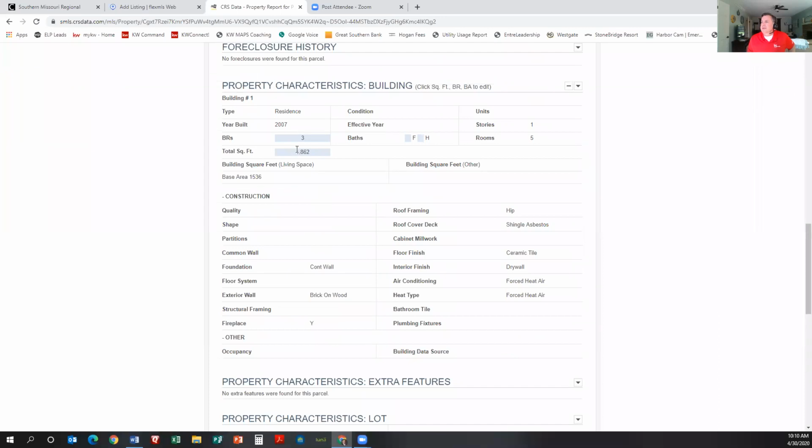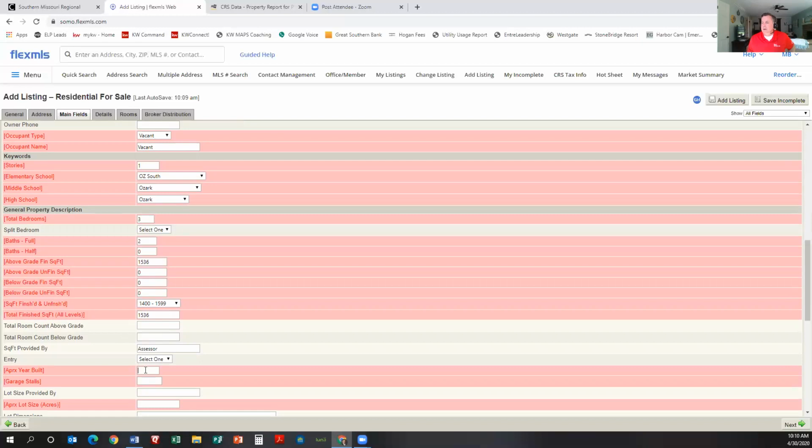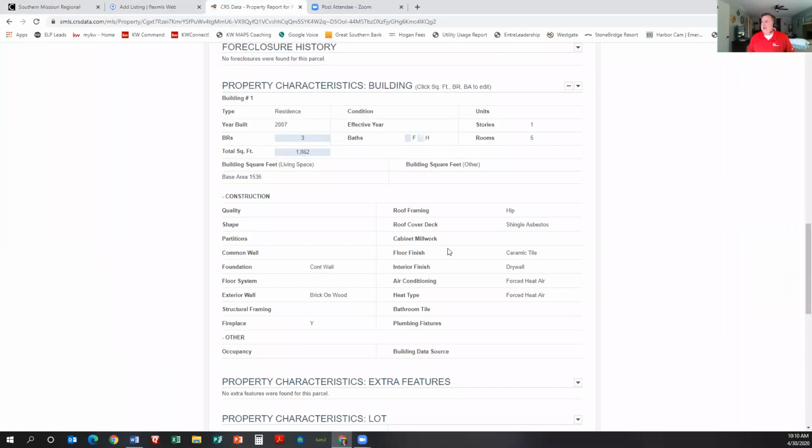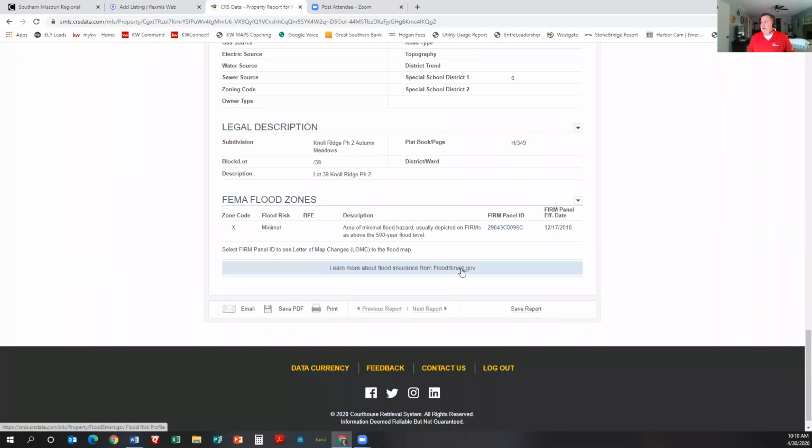All your info is right here on the tax record, 2007. There are 2 garage stalls. Garage stalls is how many parking spots total. That is garage stalls, attached, detached, carport, any of those things. You're going to tell exactly what kind of parking it is later, but how many stalls are there? Now, I don't do driveway spaces or parking spaces, but anything like this I do. Okay, lot size. Well, Christian County sometimes has it, sometimes doesn't. Let's see.